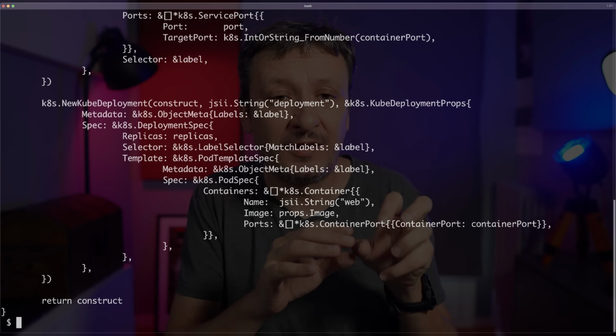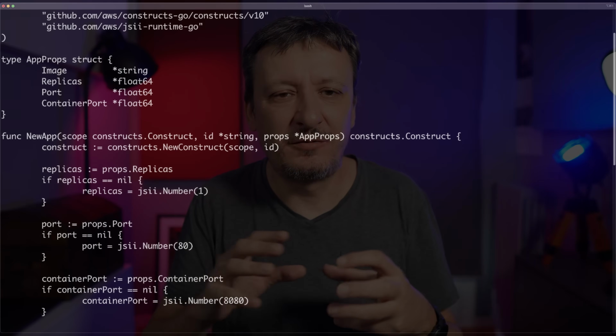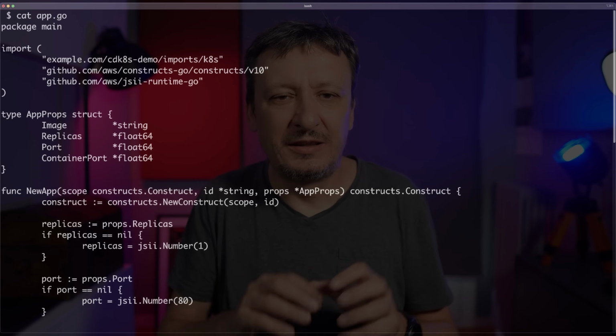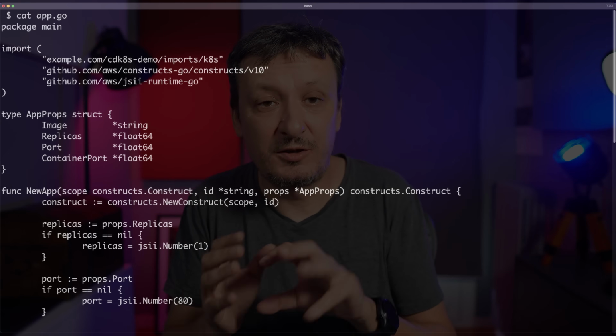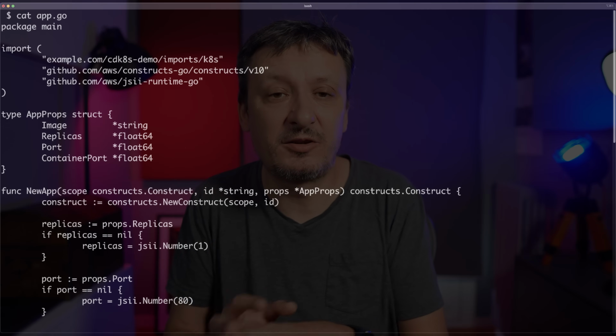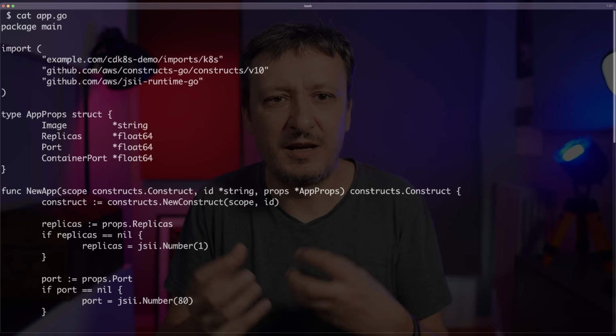So let's cat the output app.go, and here I have a simulation, in a way, a mock-up of the library that contains typical Kubernetes constructs, or Kubernetes resources, that should be used when constructing an application.